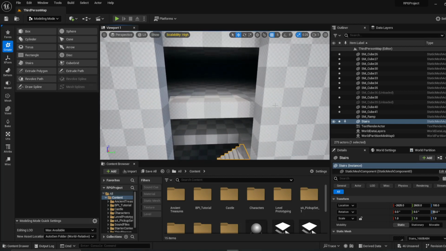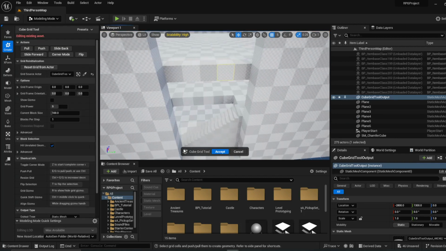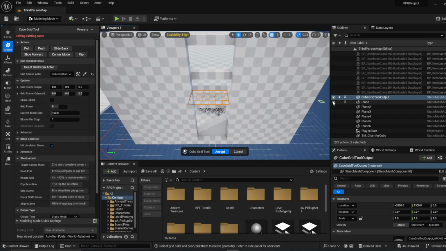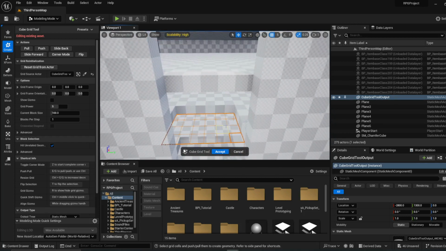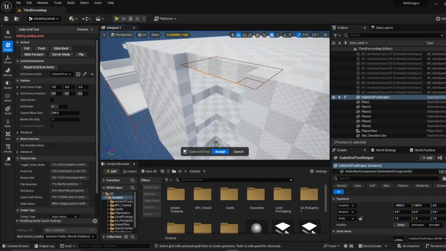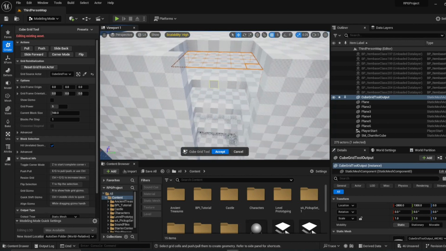Got to click on this again. Okay. Do more right here. 4. Okay. And then we'll go Shift E, delete. Shift E, delete. Like I did Shift Q there. There we go.